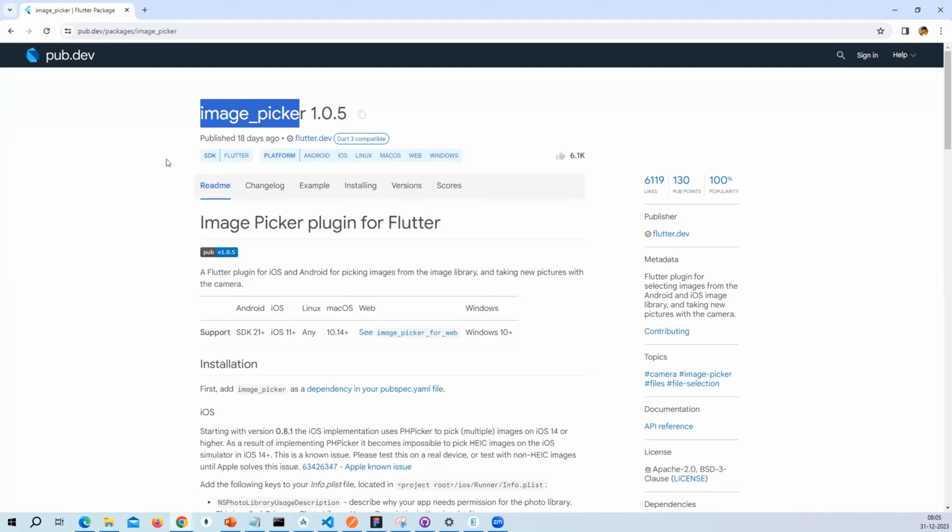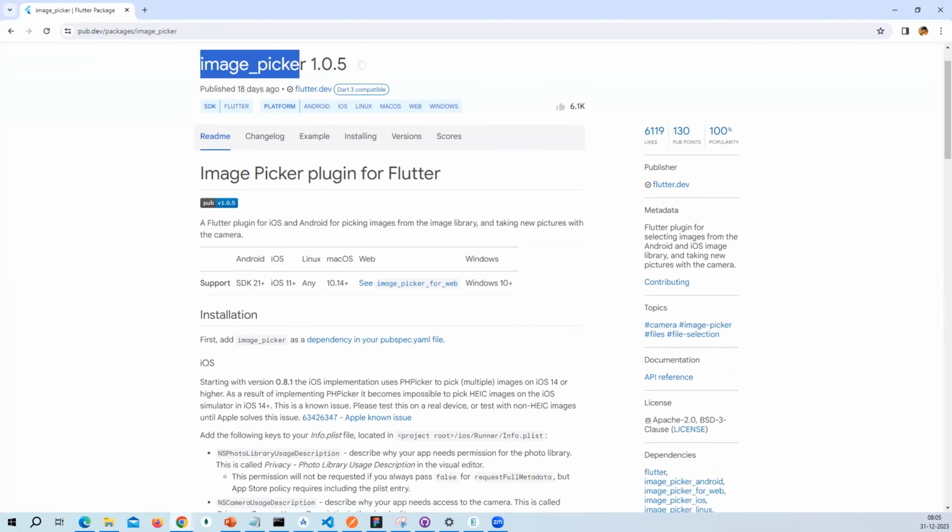Okay, so how to install, you can see in this readme file section, and this is the installation section, and this is the example section. Okay, so now the popularity is 100%. Definitely we can use this package, no doubt at all. The publisher is Flutter.dev only. And recently they published 18 days ago. This SDK supports platforms Android, iOS, Linux.